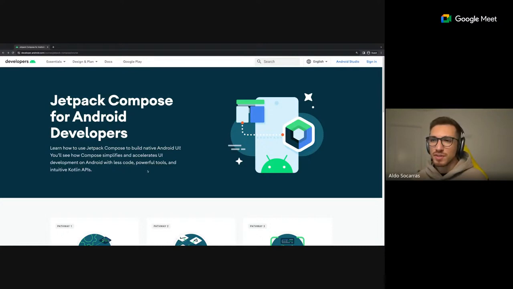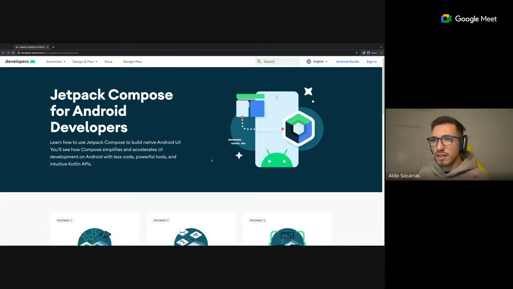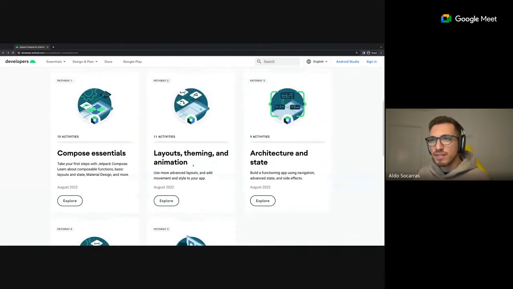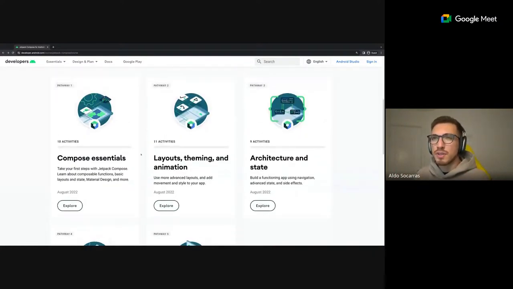I am familiar with the view system, so XMLs and stuff like that with Android, but I'm going to throw all that out the window. I'm going to start fresh, look at this with beginner eyes, and hope for the best. So there are five pathways in this course, starting with pathway number 1, which is Compose Essentials. And this is basically going to be just everything from composable functions, layout, etc. So this is not going to dive into anything deep, but let's go ahead and take a deeper look into what's involved, right?